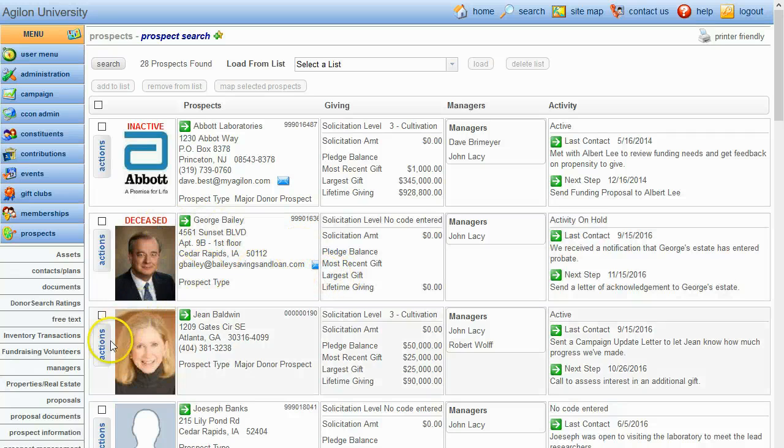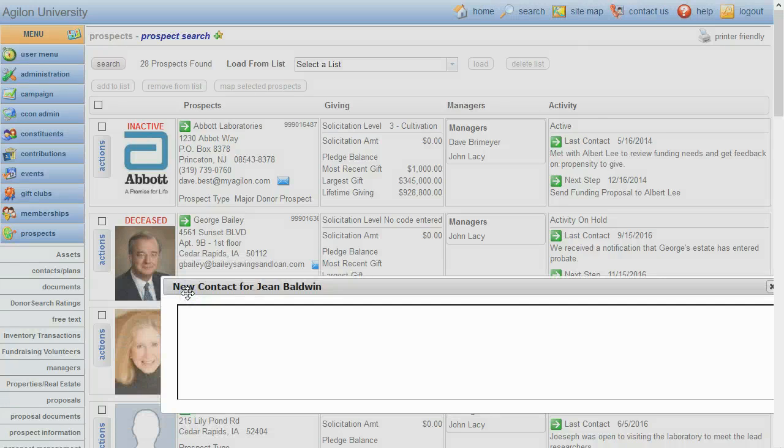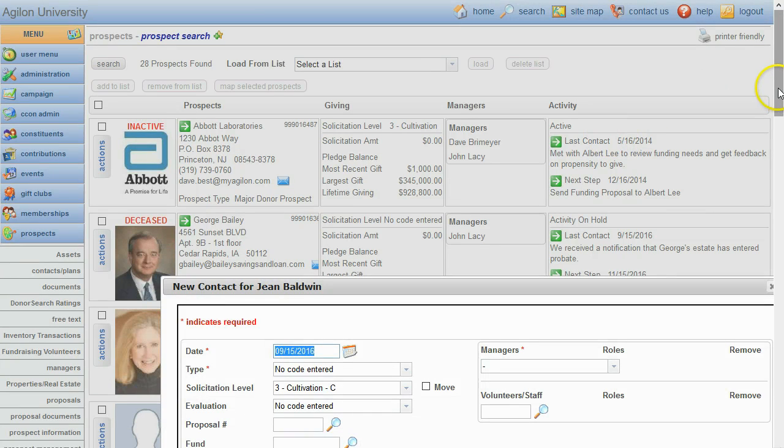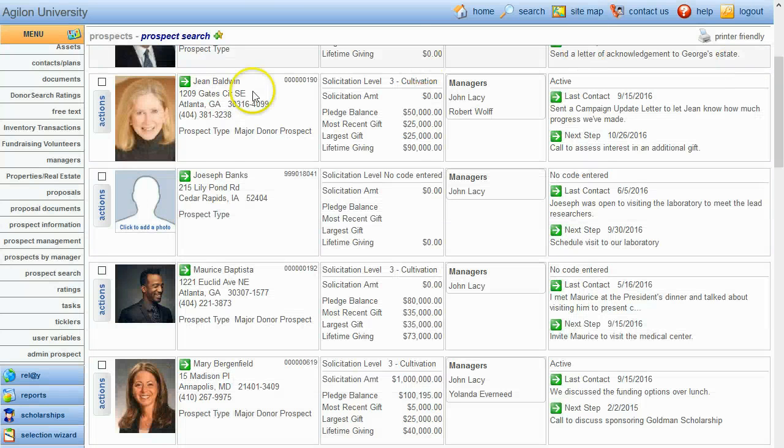The actions available on this page, under the Actions button, are creating a new contact report, working with the next steps and plans, working with proposals, and we can update contact status, make manager requests, and records requests. To perform an action, we simply open the action menu, click on the action we want, and here we can enter a new contact report. You can cancel these windows or close them with the X, or enter the report and save it.